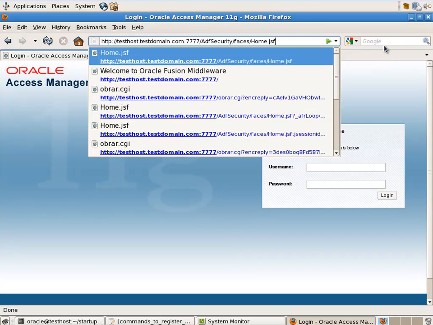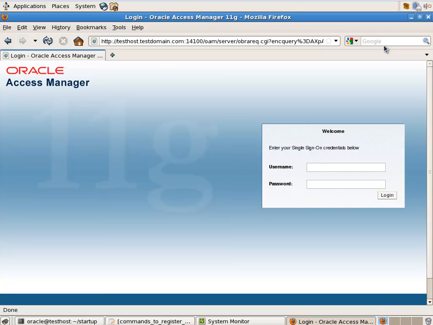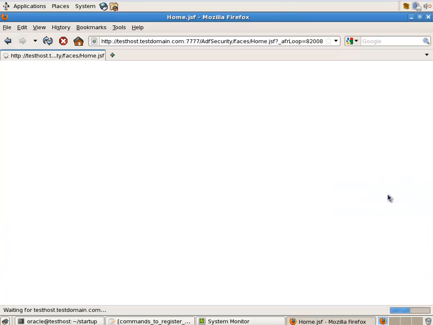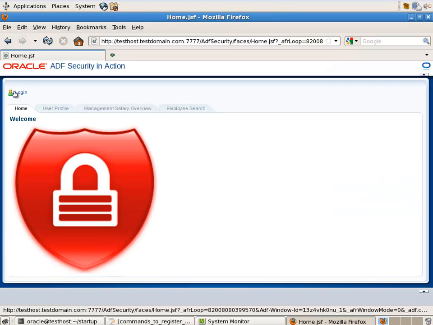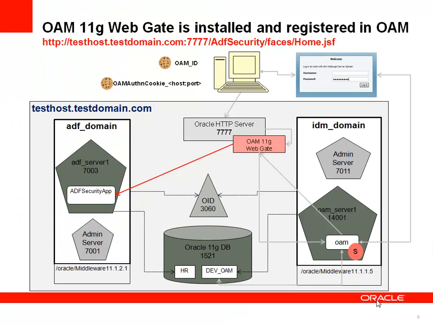Okay, we have been redirected to the Access Manager. Let's enter the username and password of some valid user. Click Login, and what has happened? Nothing. We still see the login button here. So why does our application still show us the login button? Well, the answer is obvious.